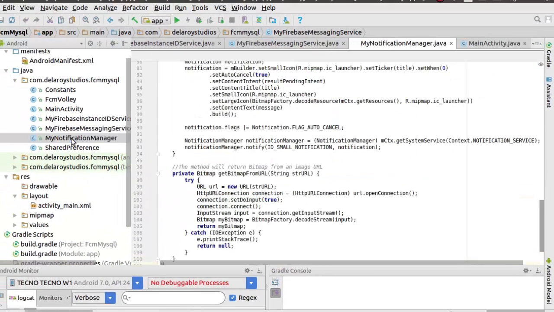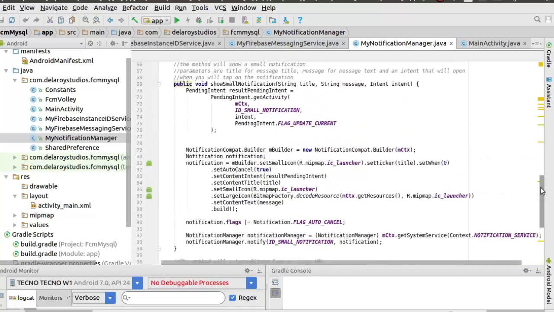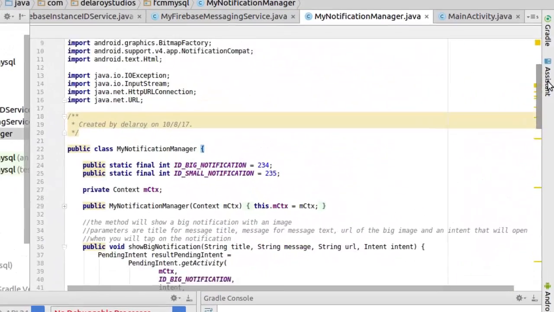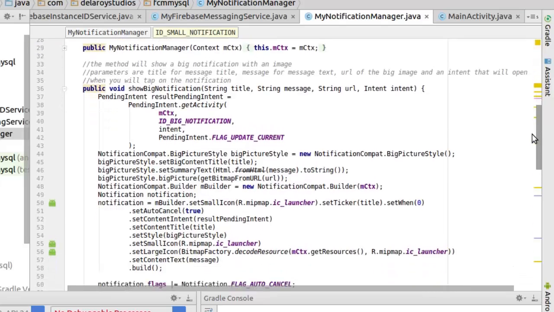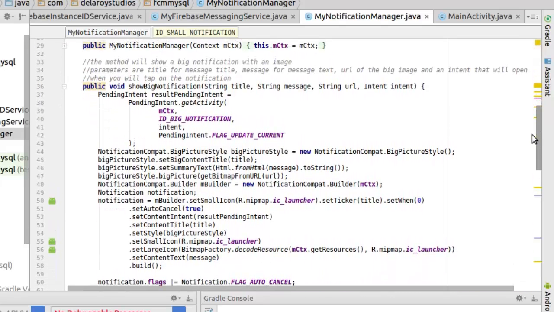So let's look at the notification manager. This is going to handle our notification, and you can see it right there. We have for the big notification and for the small notification an ID to let us know which notification we are talking about. So we're going to show a big notification with an image. The parameters are title for the message title, message for the message text, URL for the big image, and an intent that will open when you tap the notification. That's it. Majorly we call it a pending intent.